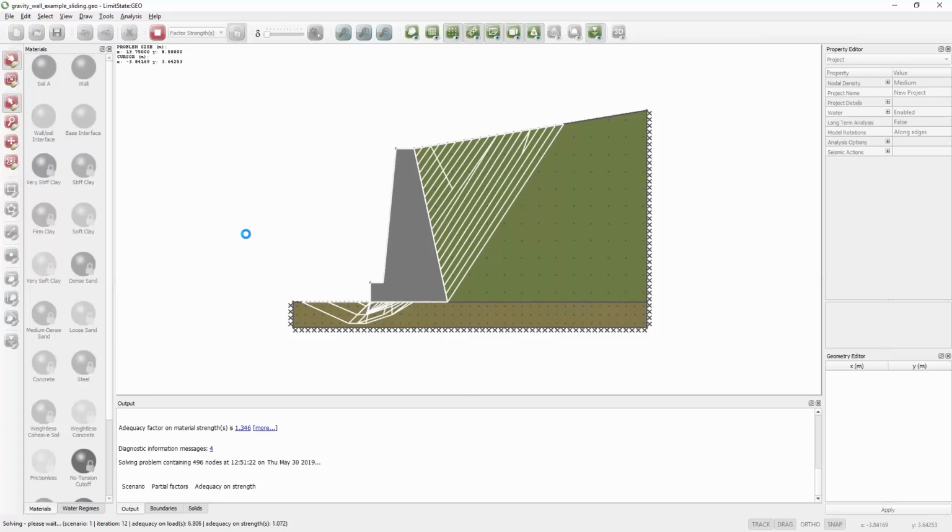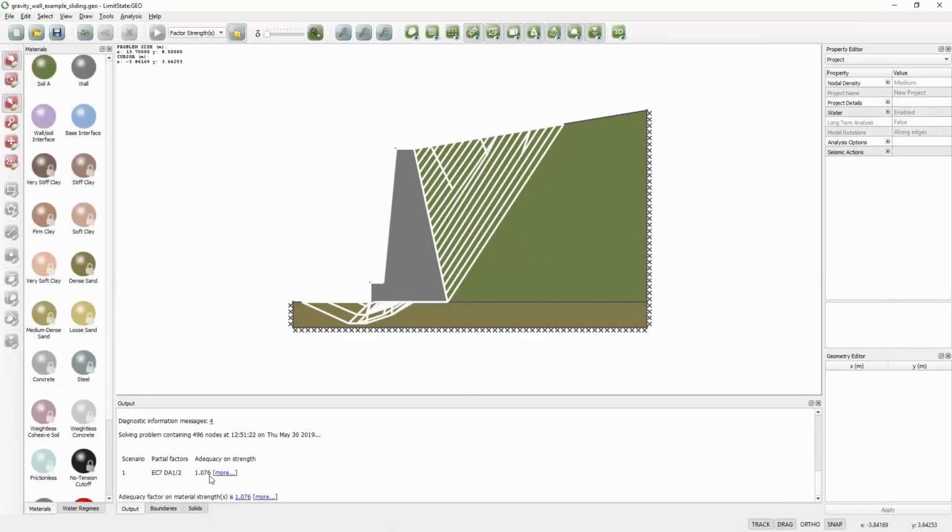I get a solution of 1.076, so it's still bigger than 1, but that means I've only got about 7 or 8% additional margin of safety over and above the Eurocode factors, but that's still adequate. We've effectively satisfied the Eurocode, or we complied with the code there.